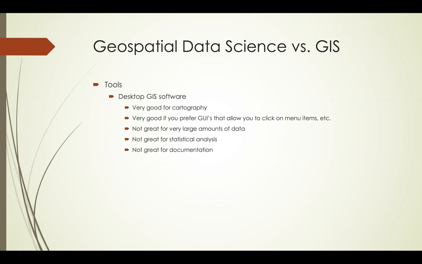Most people will not be writing down every menu or button they click or all the parameters that they enter for a geoprocessing tool. That will kind of defeat the point of a GUI, which is to prevent you from having to type everything out. Although you can do some automation with graphical model builders, most people will not do so unless it's something that's repeated quite often.